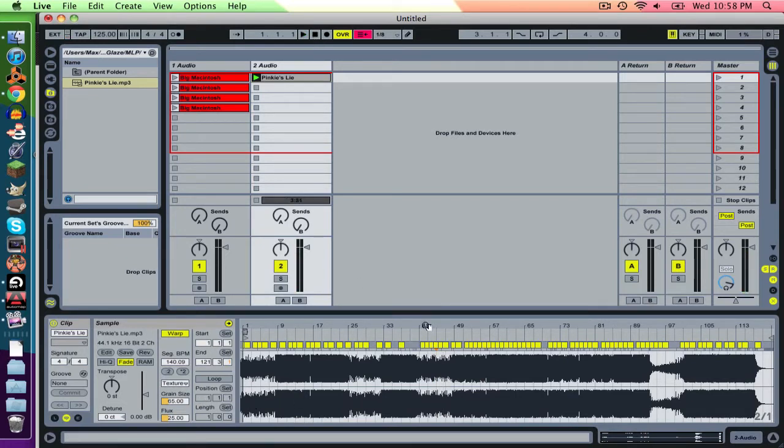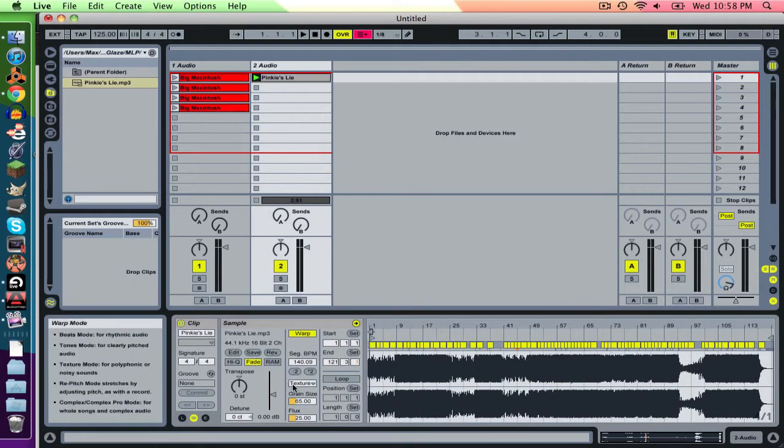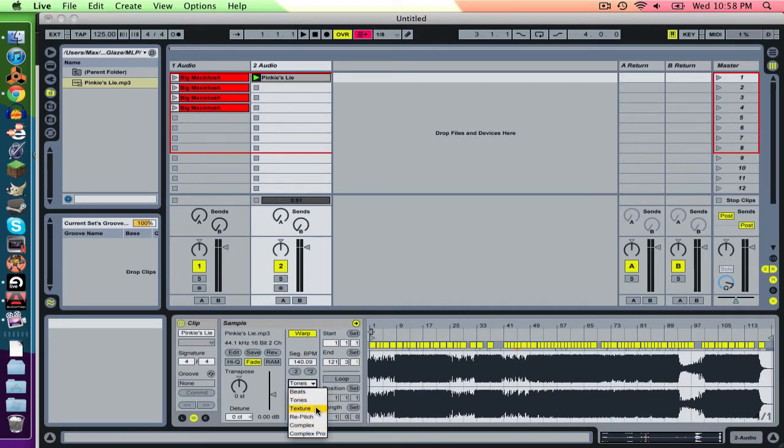Another thing I should cover. When you're warping stuff, you're gonna have to play around with this little thing down here, which is all the different algorithms it uses to warp things. Turn on this little helper thing right here, it'll explain all this stuff over there in that little box. I don't really have a preference. Don't ever use Repitch though, unless you're going for a specific effect. Just ignore that for now.